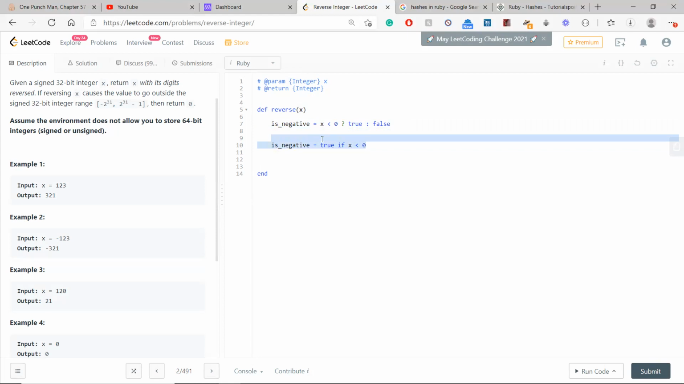I want to show you one more thing though. If we have a situation where if it's true, we need to return true, and if it's false, we need to return false, then we can ignore the ternary operator and just say x less than 0. It will return true or false on its own. When we evaluate x less than 0, it returns true or false, and that gives the variable what we want.